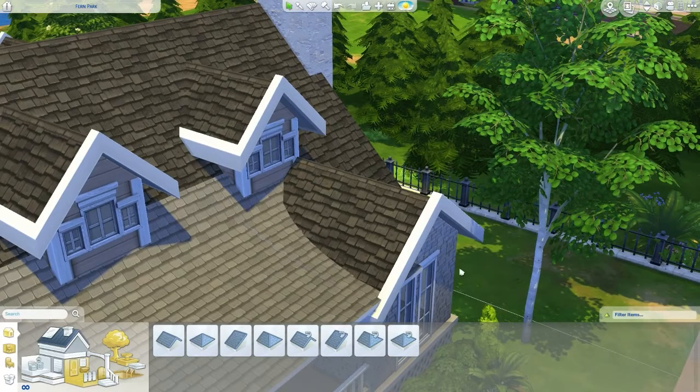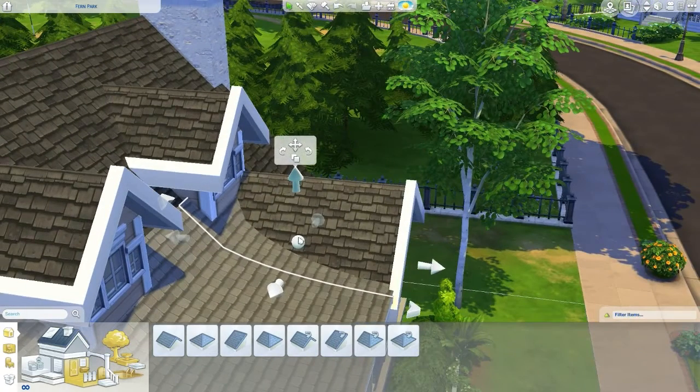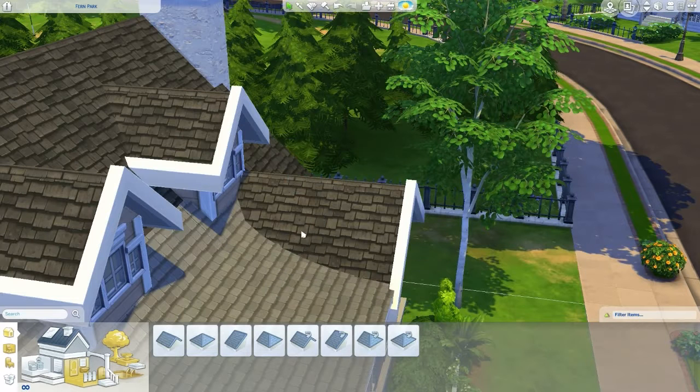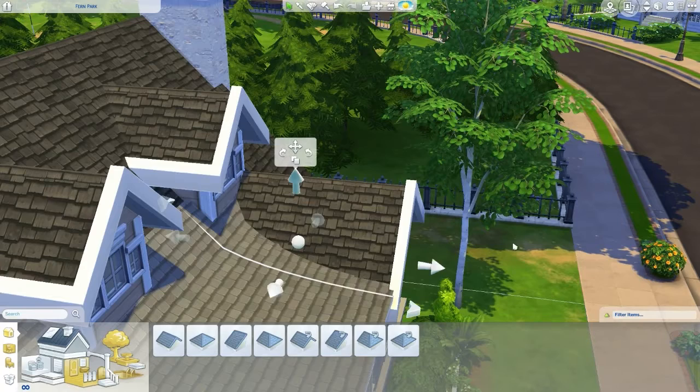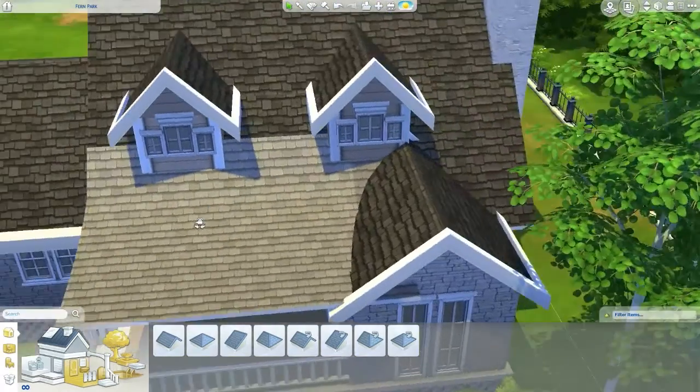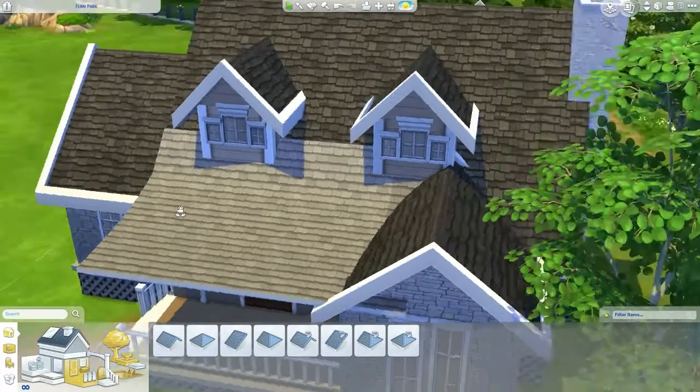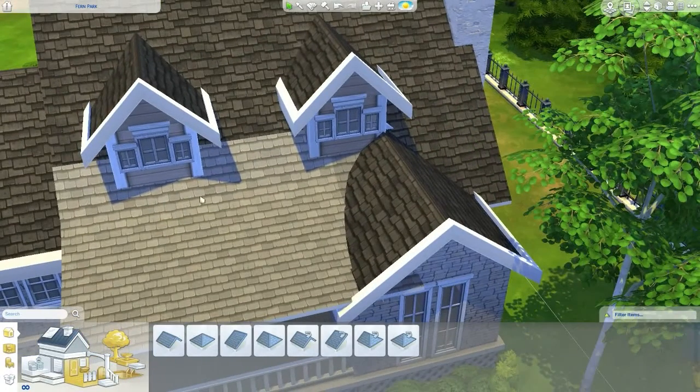Oh, there we go. Oh, no, now we're still... something. Not quite right. Okay, I think I know what it is. I think we need to go down just a little bit. So what's nice about holding the Alt, we can do such a minute, small amount. There we go. Looks much better.